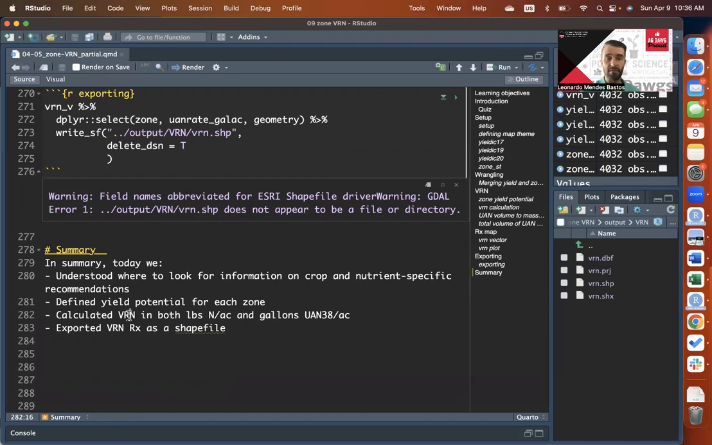Then calculated variable rate nitrogen, both in pounds of nitrogen per acre and also in gallons of UAN. Sorry, this says 38, but it's 28% per acre. And then finally exported that as a shape file that we can share with the producer and they can actually use that on their side. This is the entire workflow.